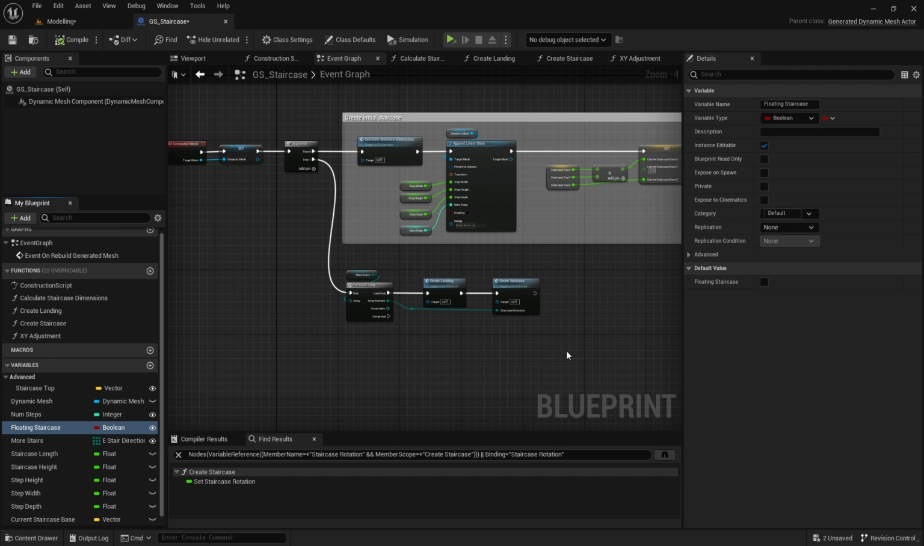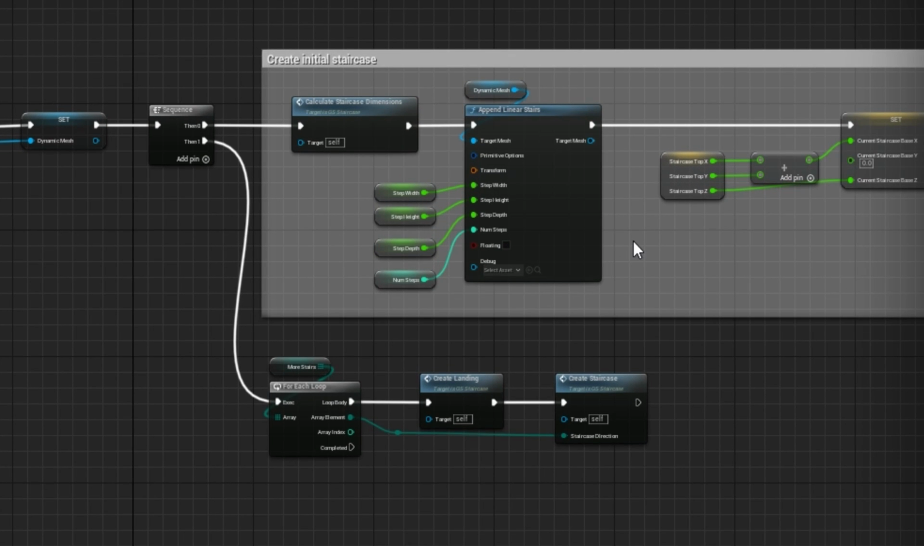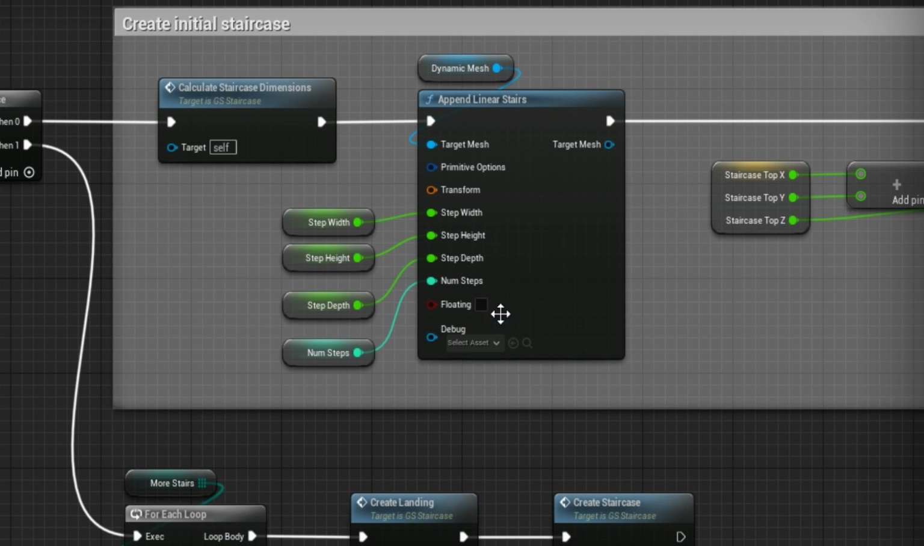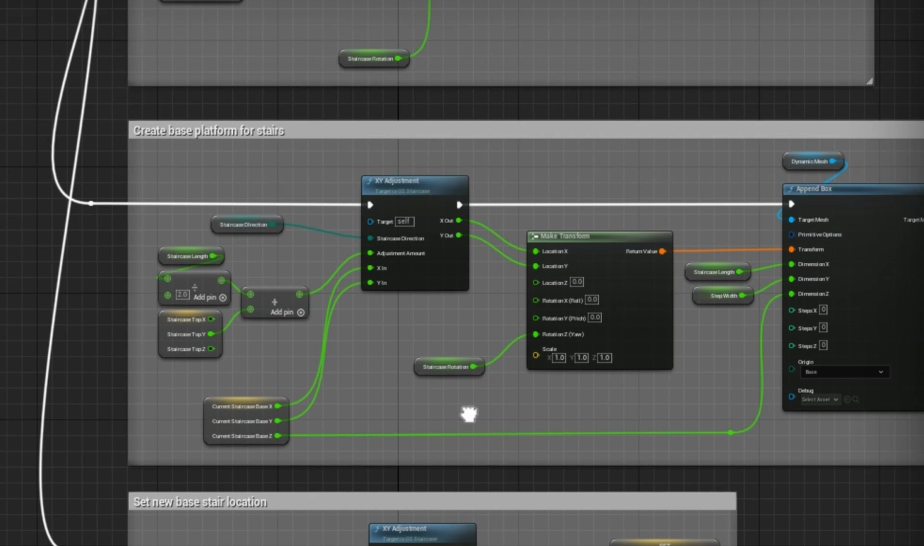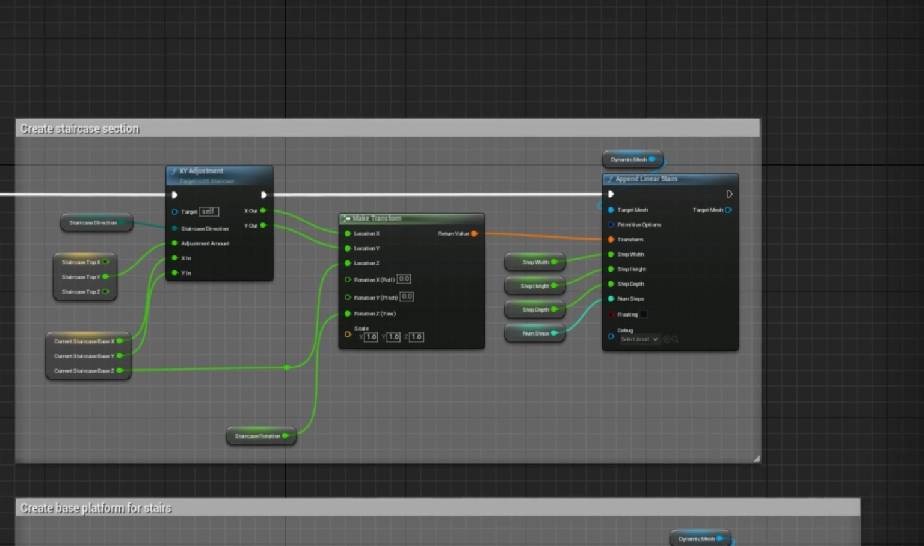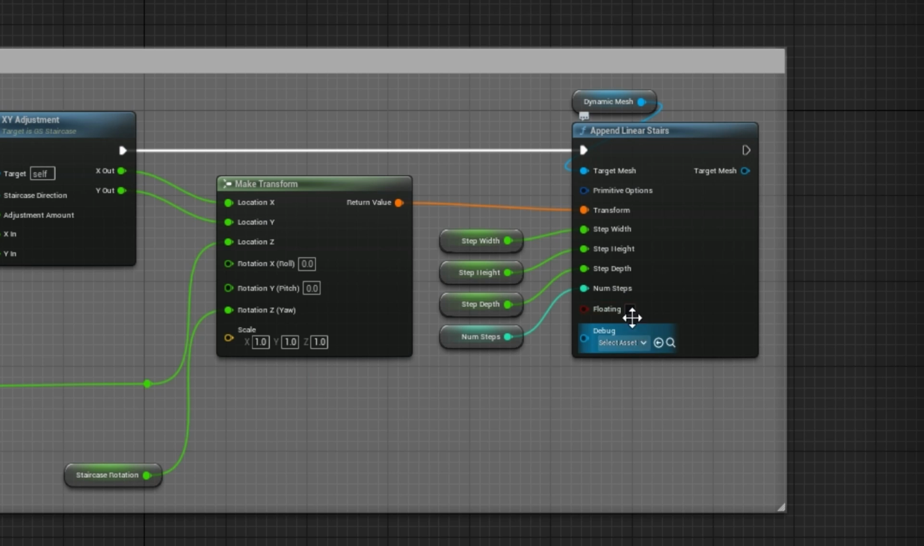And now we just need to plug that in. So if you go to the event graph where we create our first staircase here, you will see, if I zoom in a bit, there's an option for floating staircase on or off. So all we need to do is take that variable and plug it in. And similarly, if we go to the create staircase function, the one that does our loop, then again, the first section where we're creating a staircase, we've got the floating option. So we can plug the floating staircase variable into there.